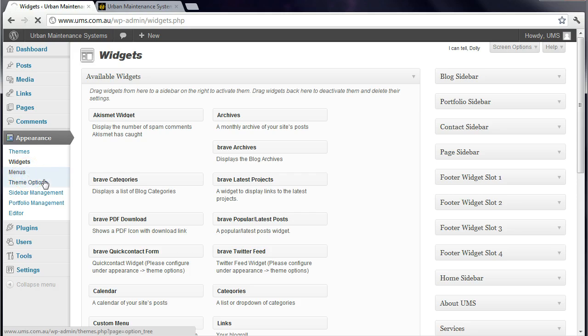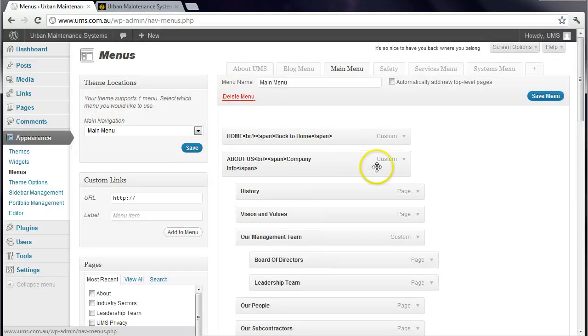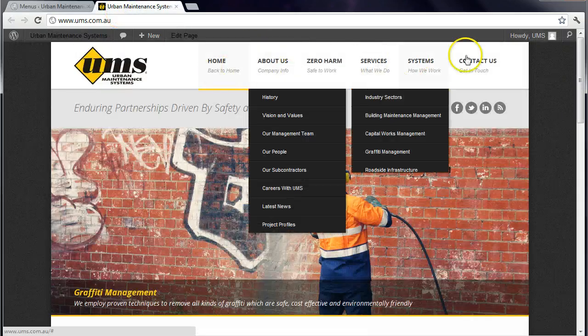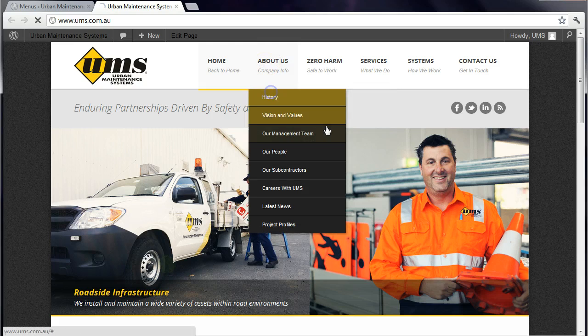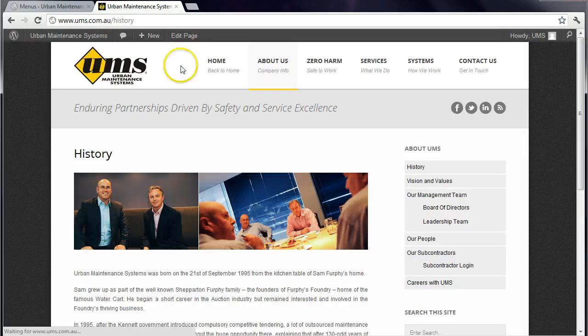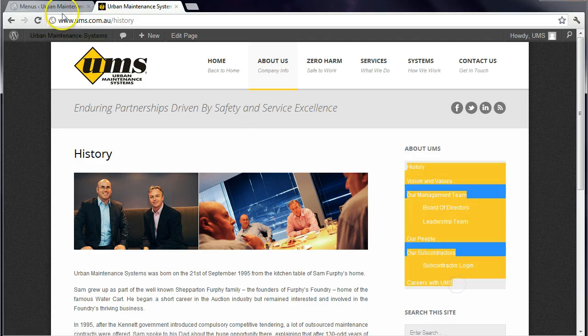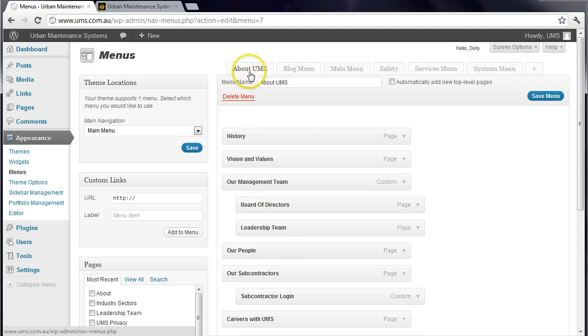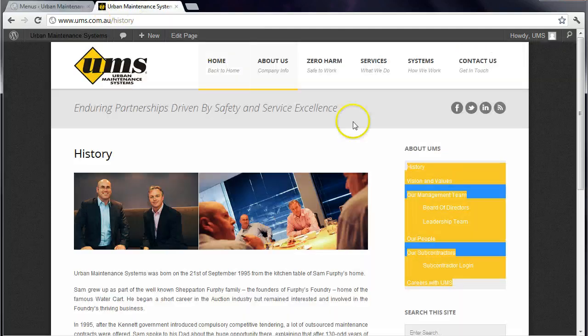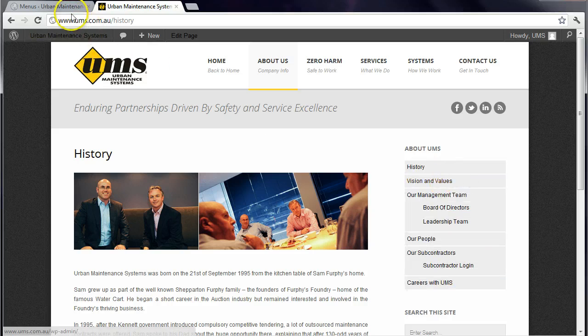The Menus tab here controls the navigation of your site. This is the main menu, so this section here. These different menus here are the different menus that are available in the sidebar of each page. So for example, if we go to the history page, we've got a sidebar here, and this is a menu, and this would be the About menu. So you can see here we've got History, Vision, Values.